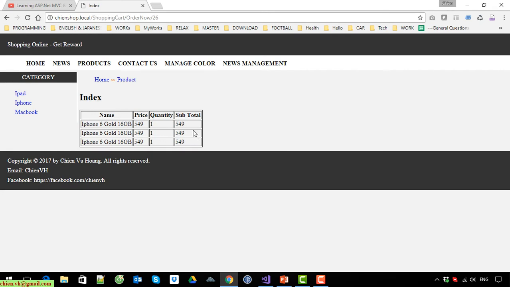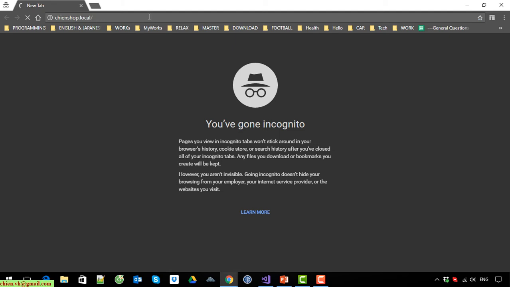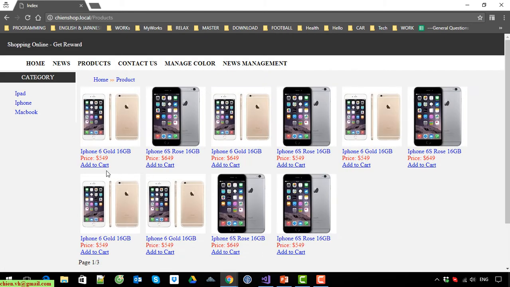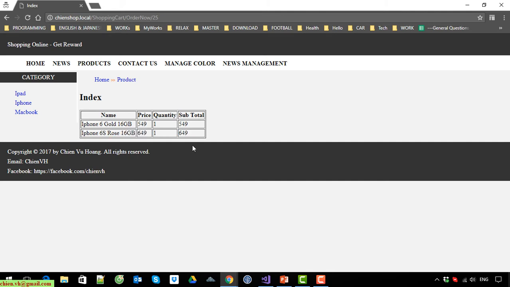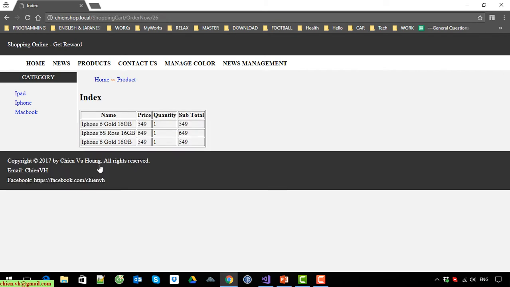Okay, by default it will initially save in the session when we have not yet created the code on this index page. So that's why we have a lot of products here. So now we open a new session. Yes, you can see here, back to the product. Okay, so you can see here we have just added the iPhone gold here. That means the quantity should be 2, but it displays 2 rows here.